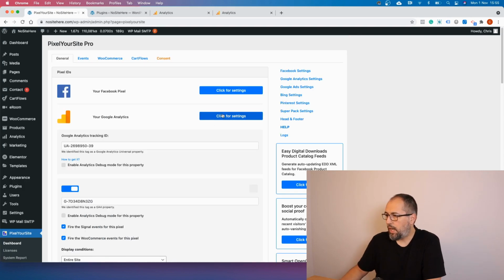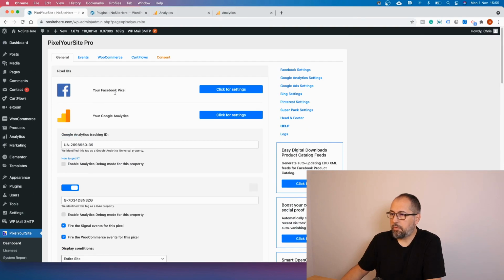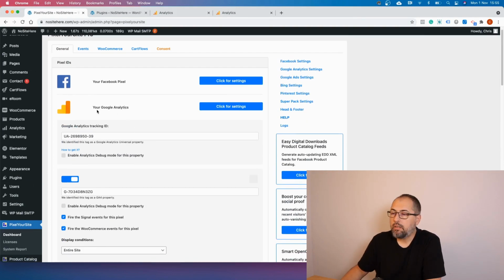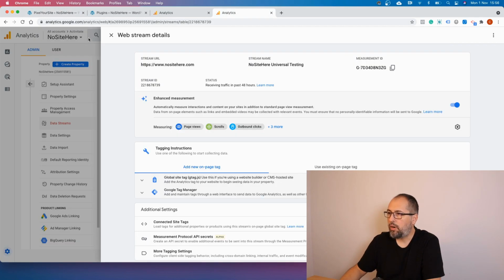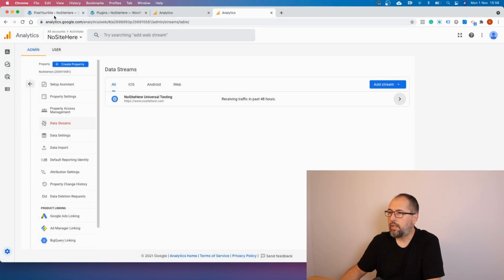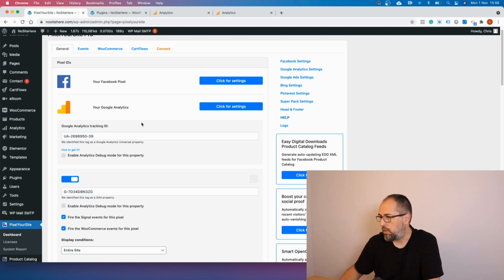Now, with this setup, I have both properties installed and they will both start to get events, including e-commerce specific events if I use WooCommerce or a plugin called Easy Digital Downloads. So monetization data, as it's called in GA4, will work out of the box automatically. You don't need to do anything.